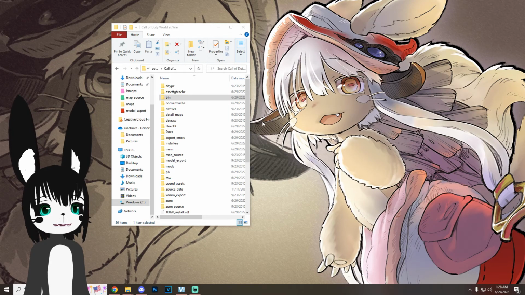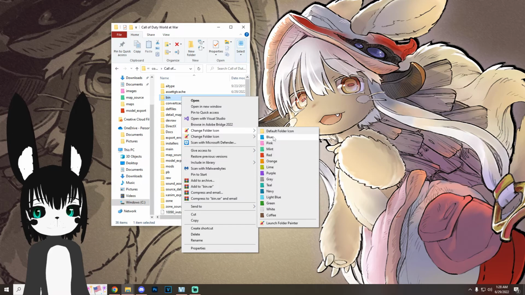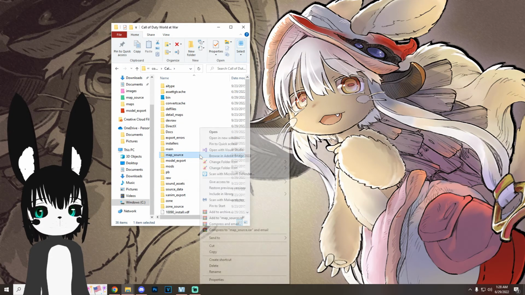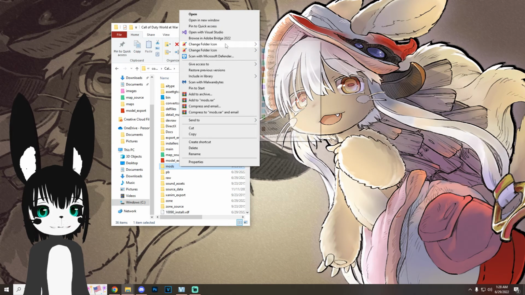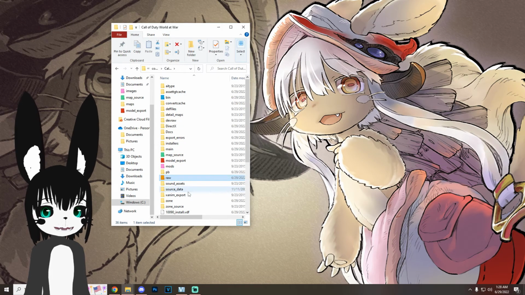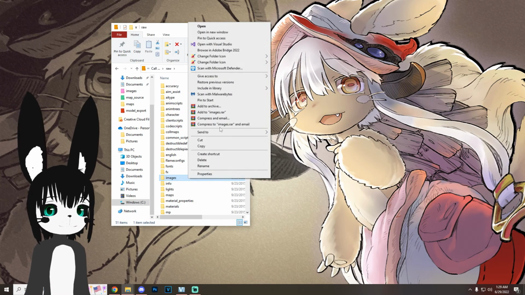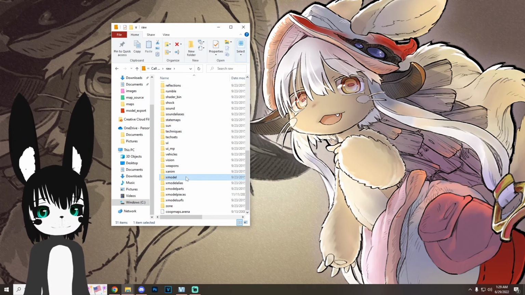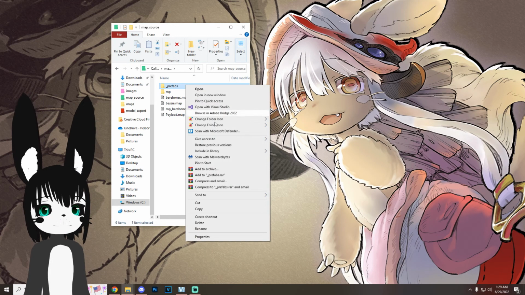Now with Folder Painter, these are the folders I recommend changing the color of so it's much easier to navigate through. Change the color of the bin folder, the map source folder, model_export, the mod folder, the raw folder, and the source data folder. Inside the raw folder, change the color of the images folder as well, and the X model folder. And inside the map source folder, change the color of the prefabs folder as well.